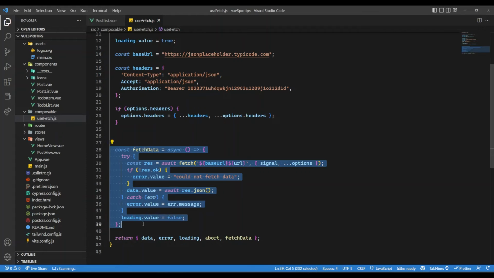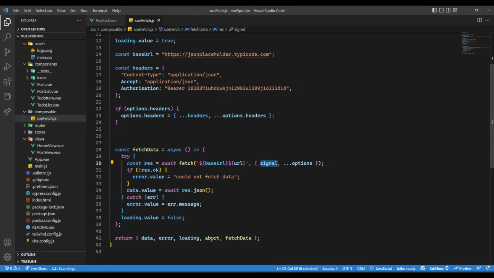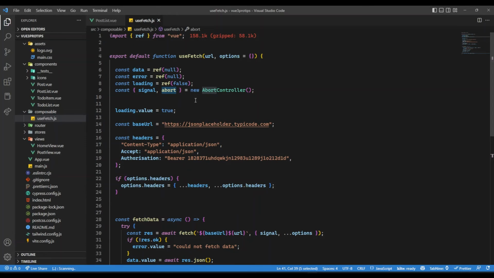Then we will have a fetch data function. This function is a very typical function which just makes a fetch API call, but one thing here is we have signal and we have abort, that we are returning. So what are this signal and abort? AbortController, when it comes to client-side JavaScript, is an inbuilt, you could say, DOM API or web API.